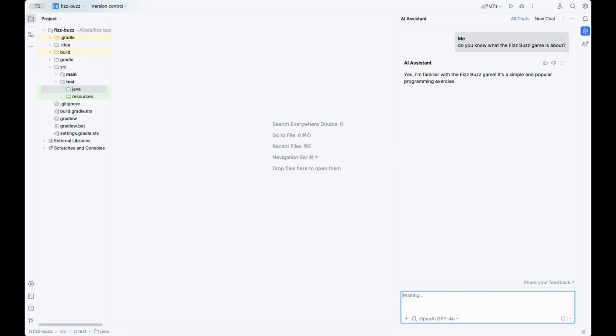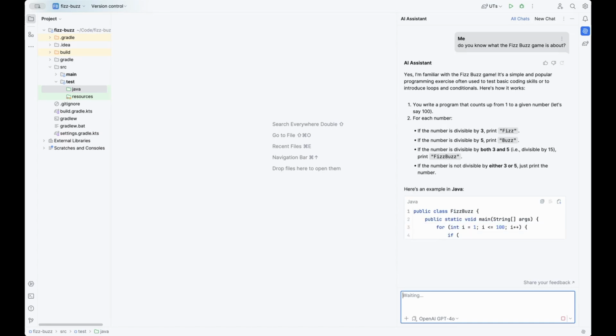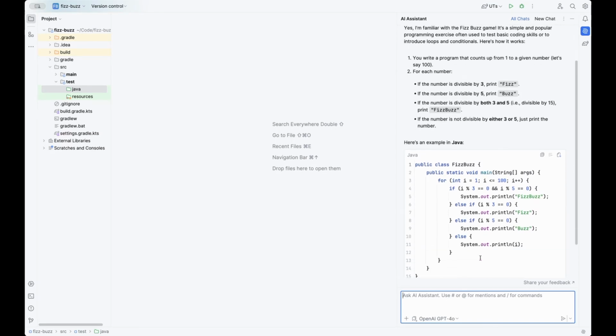All right, it says it is familiar with the FizzBuzz game. It is giving us the rules, as you can see here. For numbers divisible by 3, you get back the word fizz. If the number is divisible by 5, you get back buzz. If the number is divisible by both 3 and 5, then you get fizz buzz. If it is not divisible by any of the above, then you would just get the number back as a string. Looks like the AI assistant has gone ahead and generated the code as well.